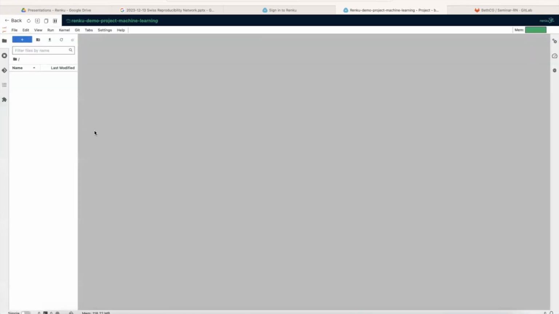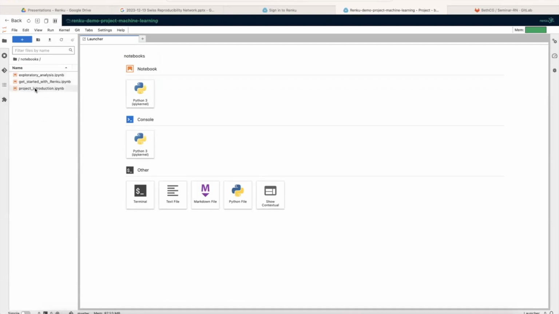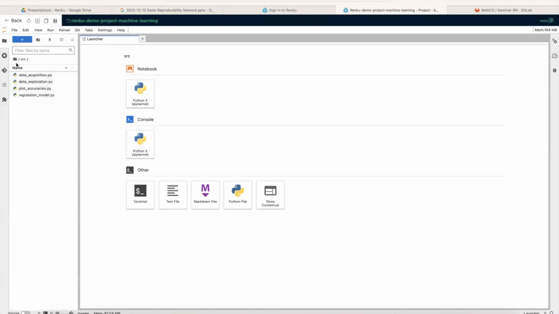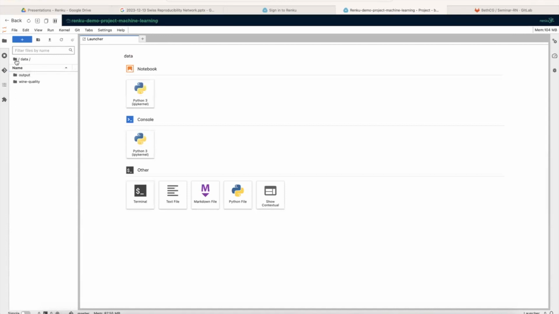So let me start with this case. Basically here I have some notebooks. I created some source code in Python. I have here my data. This is my dataset. I have created an output folder.